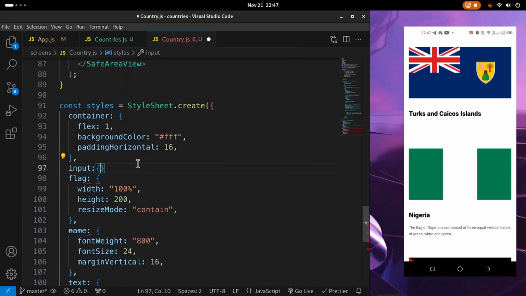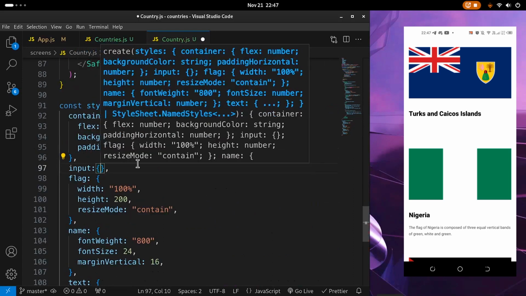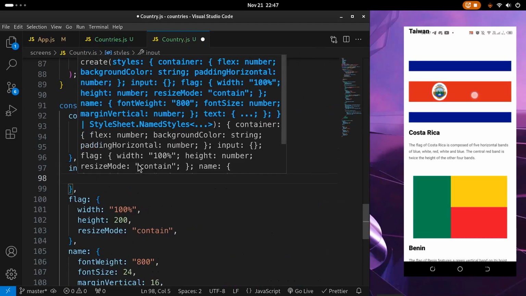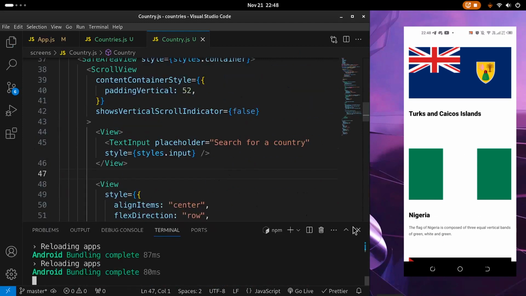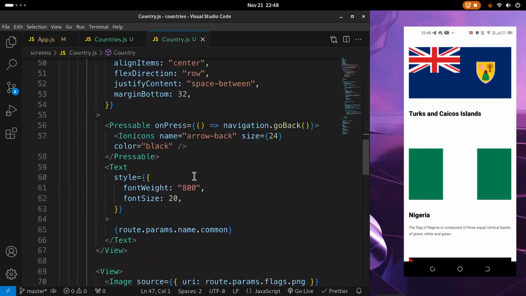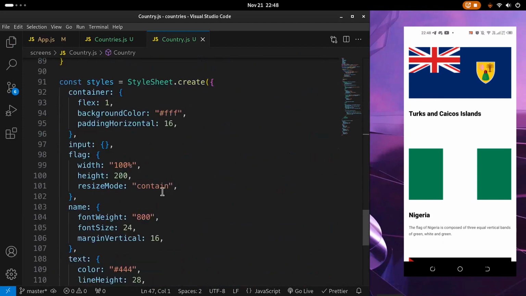So for the input, it's still not showing up. Still not showing up. Why not? The text input is not showing, or does it need to have styles like the image?